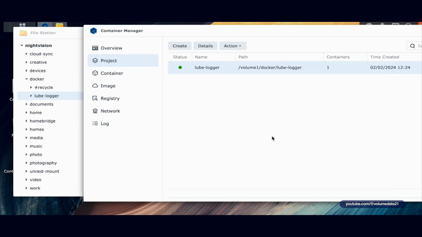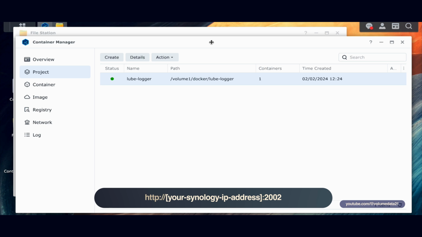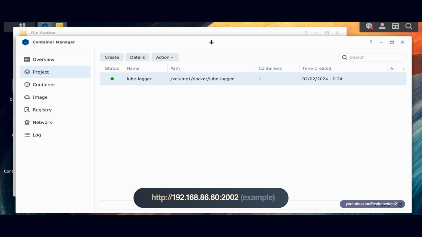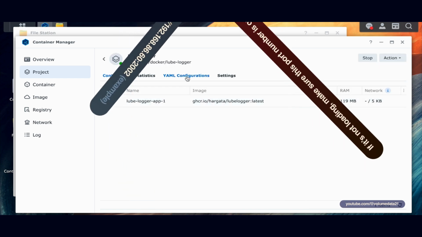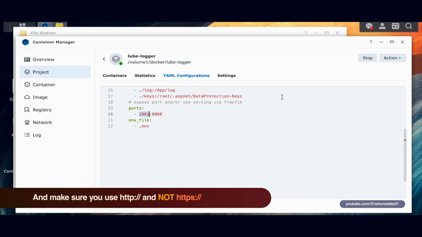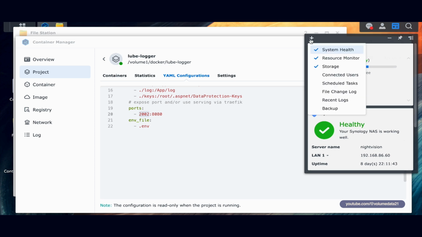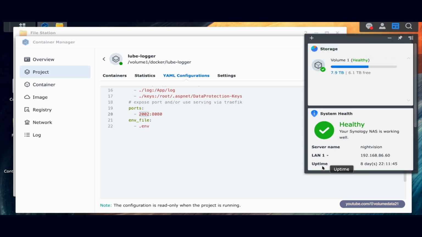And now let's access Lube Logger. So like I said, you need to type in HTTP and not HTTPS, because if you type that in, that will not work. So just HTTP:// the IP address of your Synology NAS, 2002. Or if you used a different number, so if I go into the YAML configurations, whatever number you put here to the left of 8080, that's where you need to go. So let's try that out. If you don't know the IP address of your Synology NAS, you can just come up here to Widgets. Make sure you click this plus sign and System Health is checked on, and it should be under LAN 1.